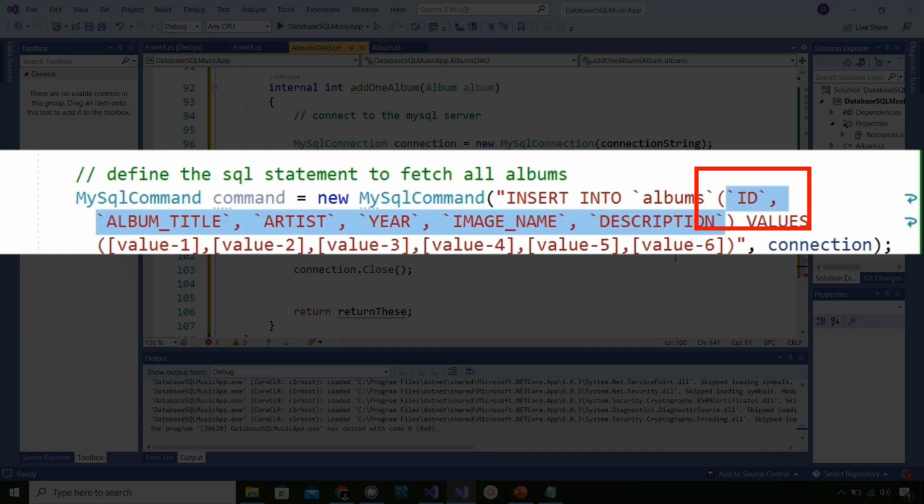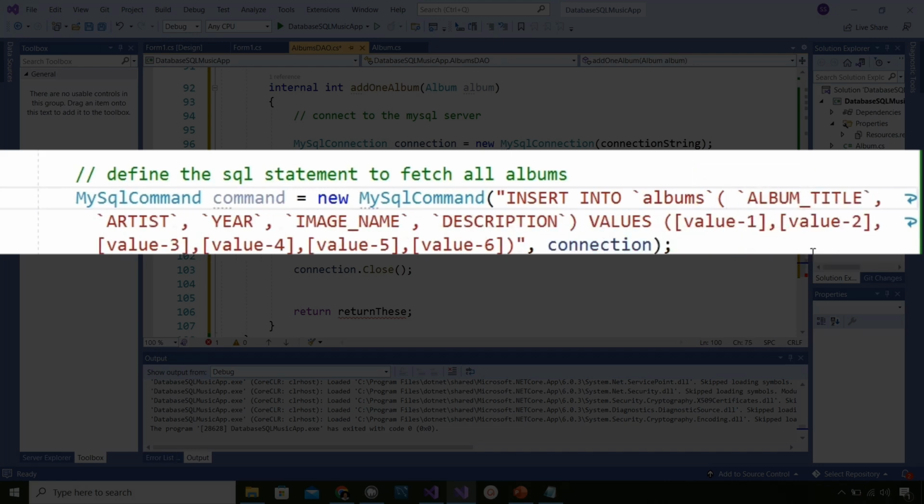We don't want to provide an ID number when we insert because the table is set up to automatically increment the counter variable for ID. And so in this statement, I'm going to erase the first column. So ID does not include itself here. And so album title is the first column. Now the rest of these are valid.